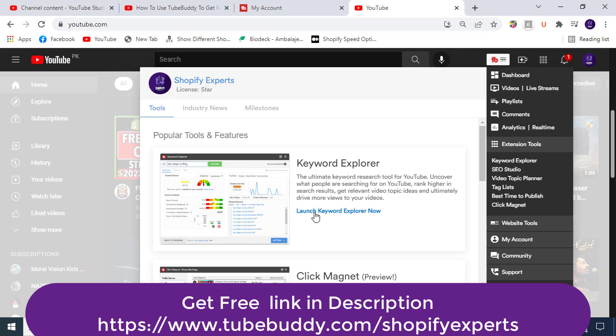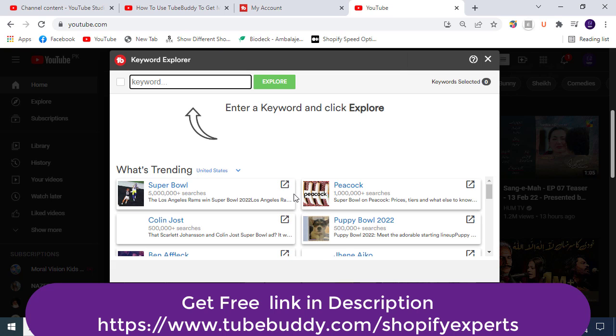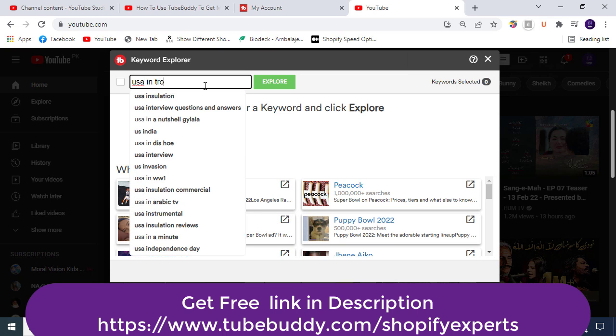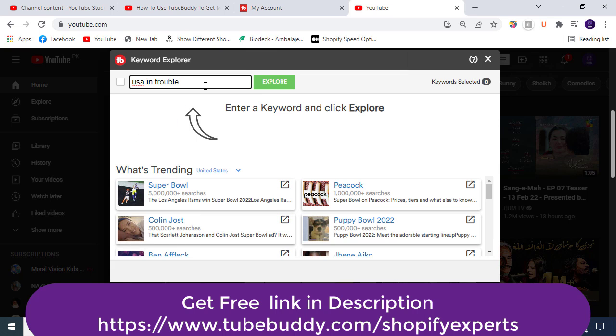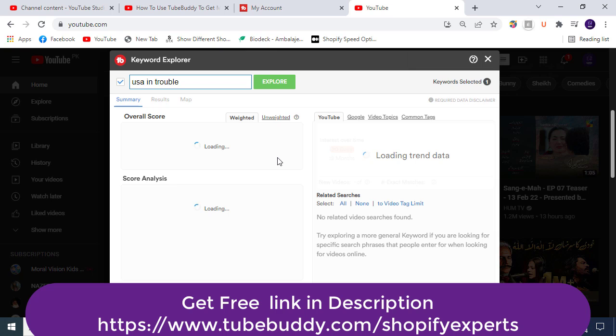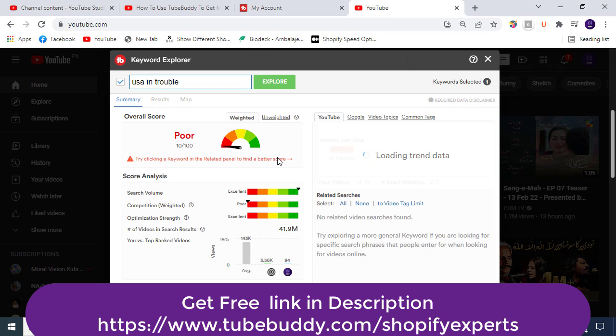Here we have the keyword explorer. How this helps: if you launch this, you can type any keywords, like three to four words, that you think will help get traffic related to your channel. I will write here "USA in trouble". I will explore this keyword. It's saying this keyword is very poor regarding search and everything.